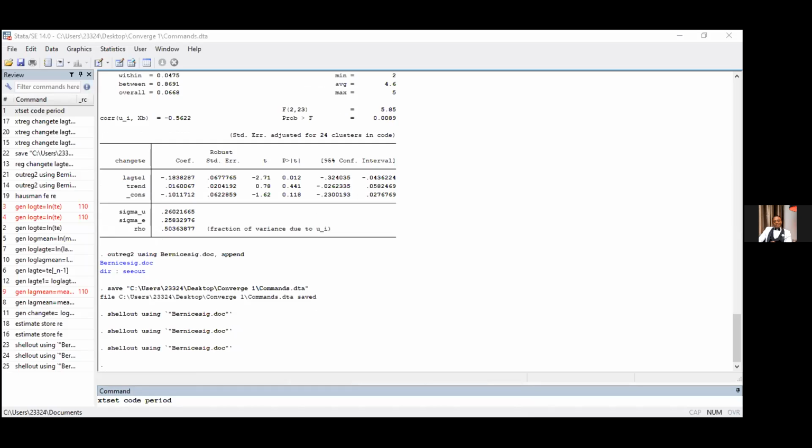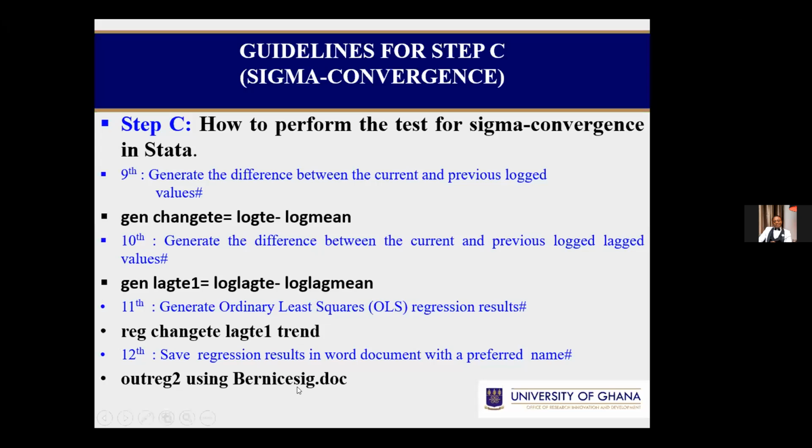So that is it with the command for saving your file in a Word document. Please use your own name, any name you want, then you add the dot document.